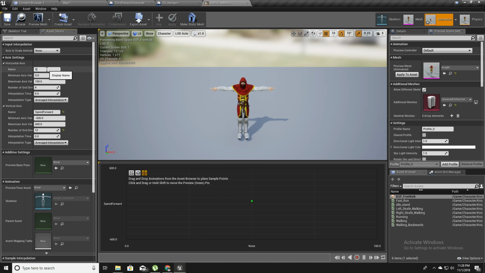And similarly for the horizontal axis I will call this speed side, the speed to the sides, and the minimum axis value as minus 600, and the maximum 600, 12 divisions.